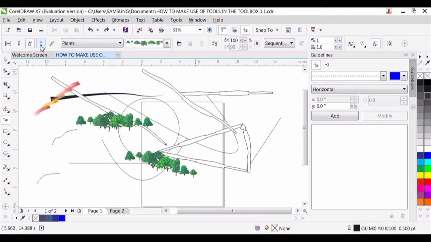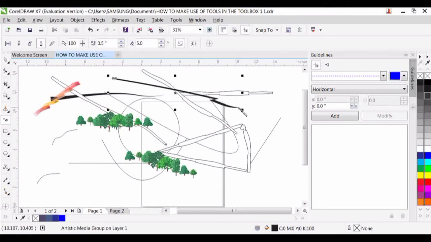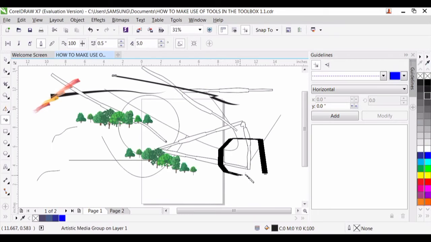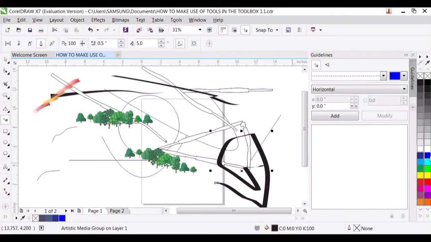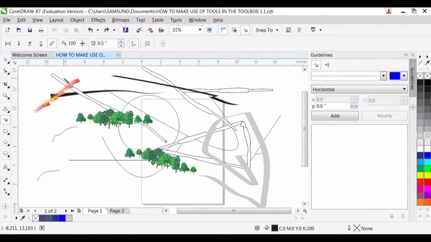Let's move to the calligraphy tool. The calligraphy tool enables you to make free hand strokes and modify them by adding colors, changing colors and size. So you can draw free hand strokes with this, and you can change the colors, you can change the size. So this is all we have for the artistic media tools. So let's move on to the rectangle tool.